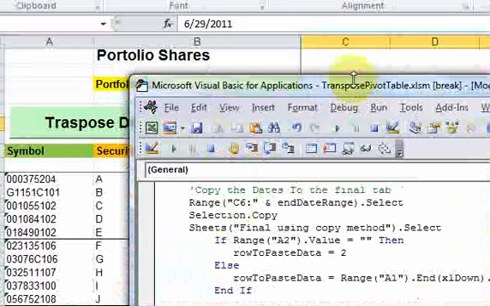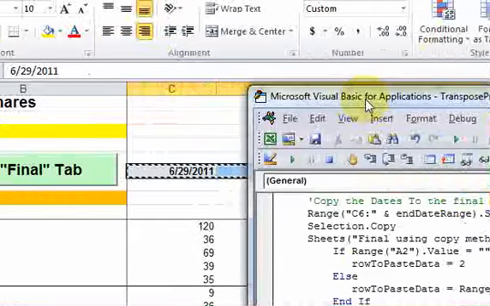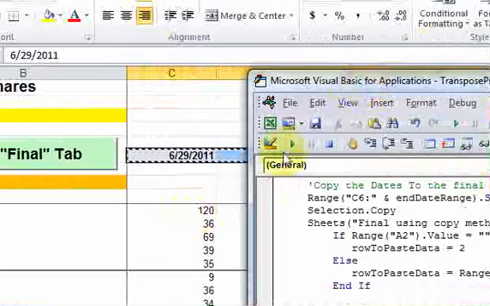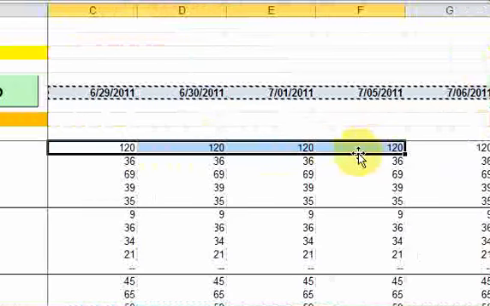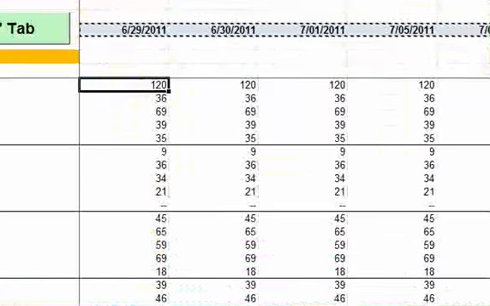Here I am back on the portfolio sheet. I just pasted these dates in. And I want to do the same thing, but I want to copy the shares, right? So here's the shares starting over here, and they go all the way out to column IU6.